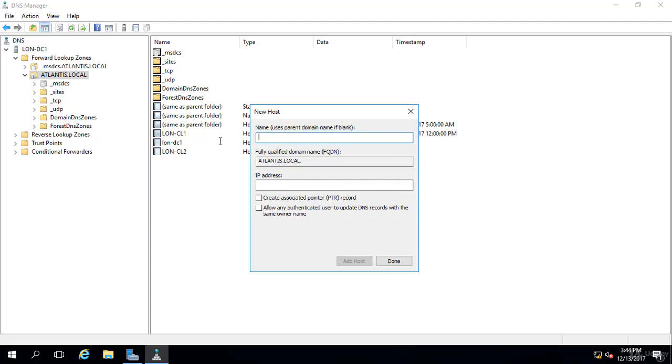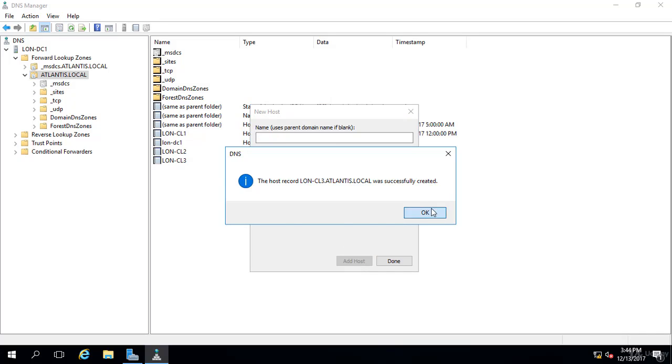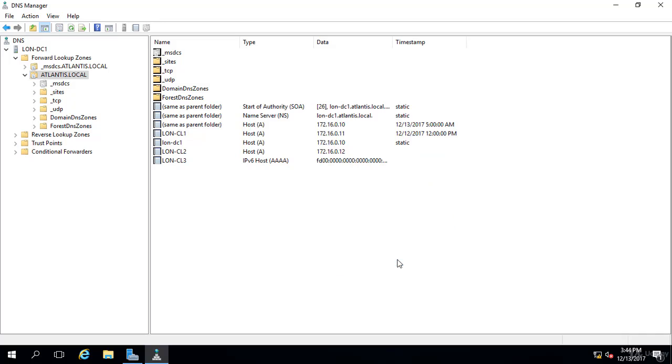In this new host box, I'm going to type LUN-CL3. In the IP address, this time I'm going to enter an IP version 6 address. I'm just going to type the address FD00:1234. That's a valid IP version 6 address. Looks very weird, but that actually is a valid IPv6 address. I'm going to click Add Host. It creates that record, and I'm going to click Done just to get the window to close. And notice the IPv6 address shows up here.